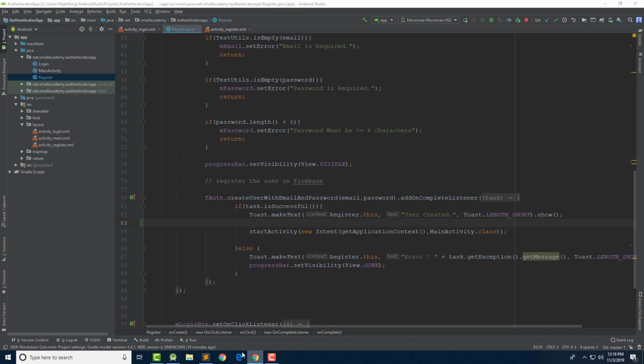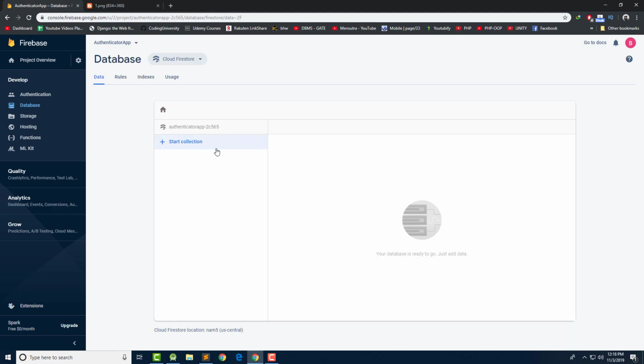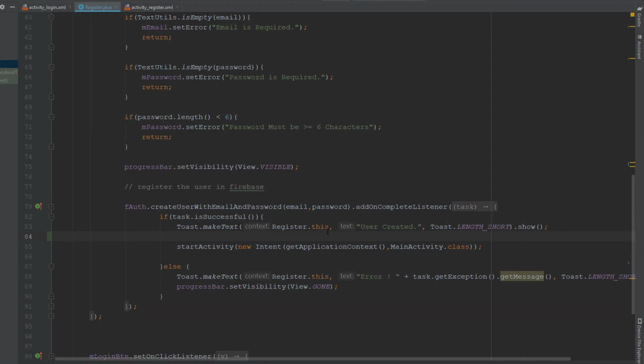If I go to the Firebase console here, you can see we don't have any collections and documents. So we need to create that first. So now we need to create the collections and the documents. So as I said before, we are gonna create the collection called users, and inside that we are gonna have the document which is having the user ID as an identifier.